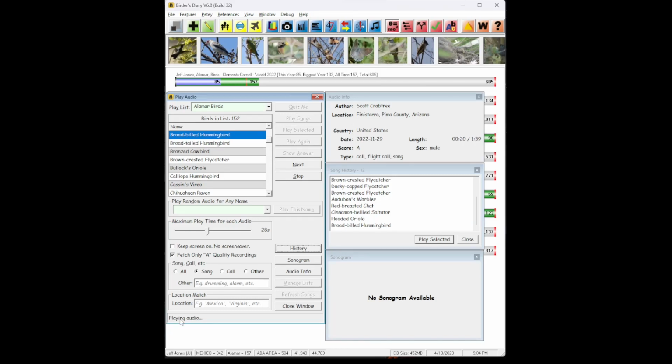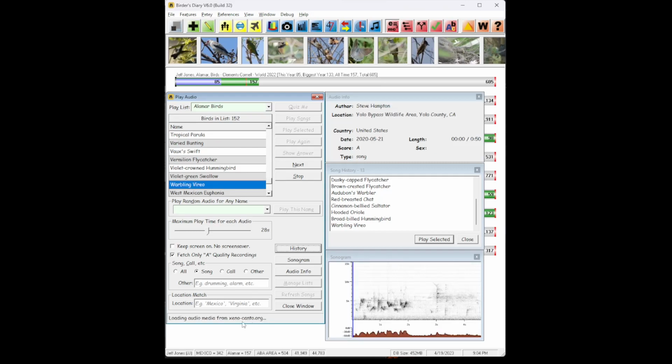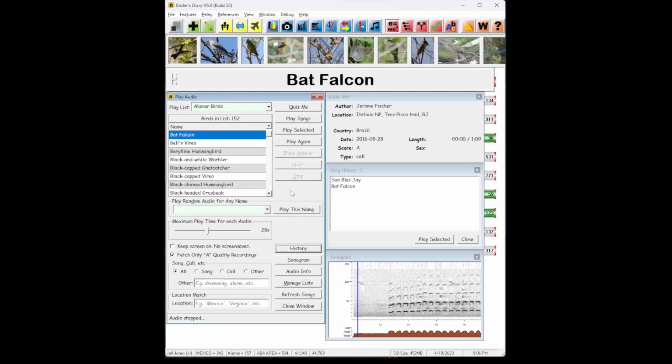One other thing I want to point out is the status bar down here. It tells you what it's doing, whether it's fetching an audio, looking up an audio, and so on. Here we are loading and playing. That completes this tutorial for the new Birdsong JukeBox feature.